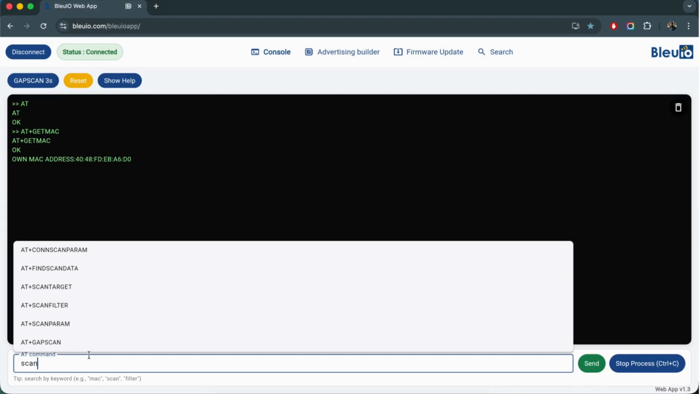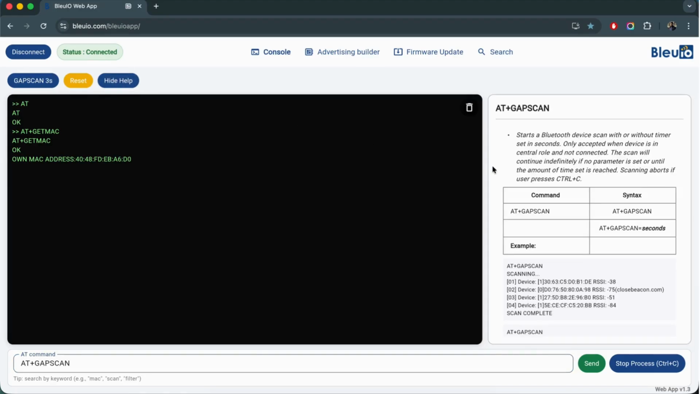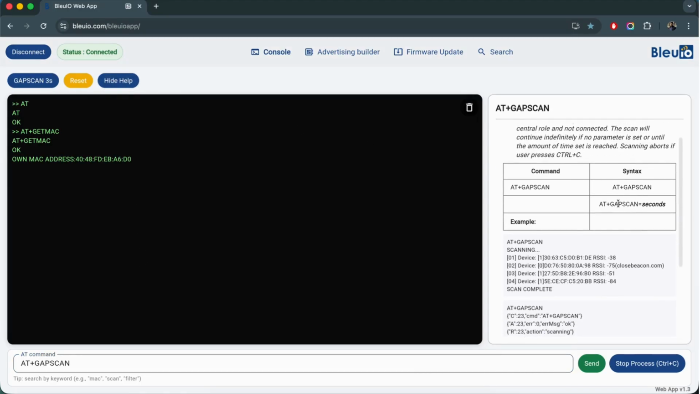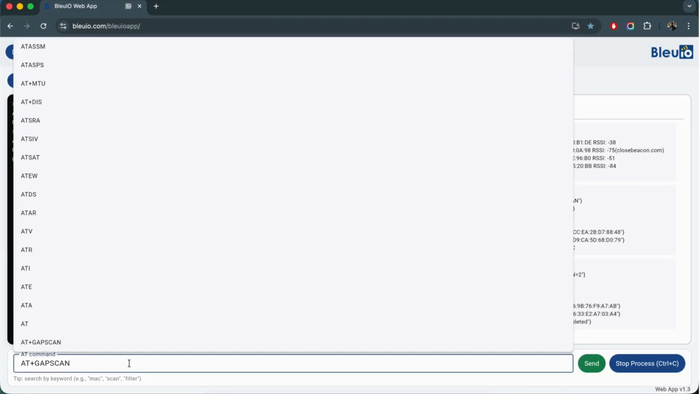Let's type scan. Here you can see a list of commands that include scanning. I'll select AT+GAPSCAN. Before running it, let's click on Show Help. Here, the app explains how this command works, what parameters it accepts, and what kind of response we can expect. This help section is very useful when you want to understand a command before running it.